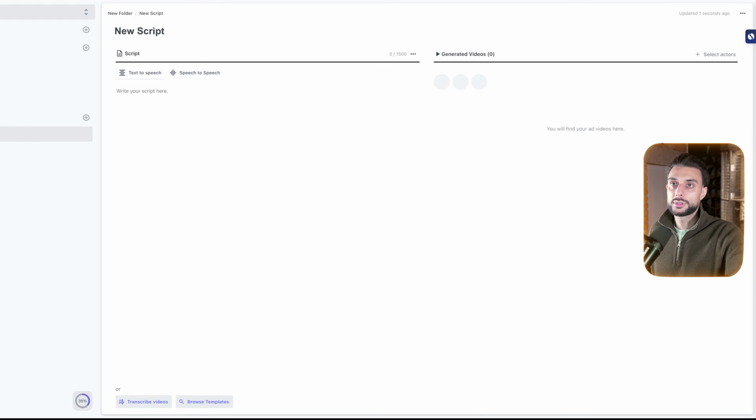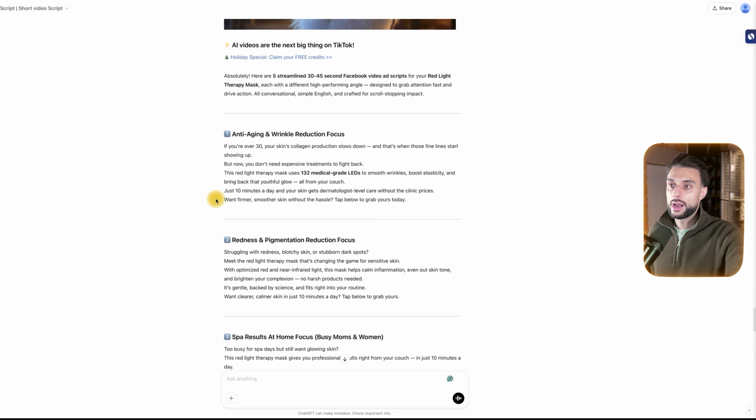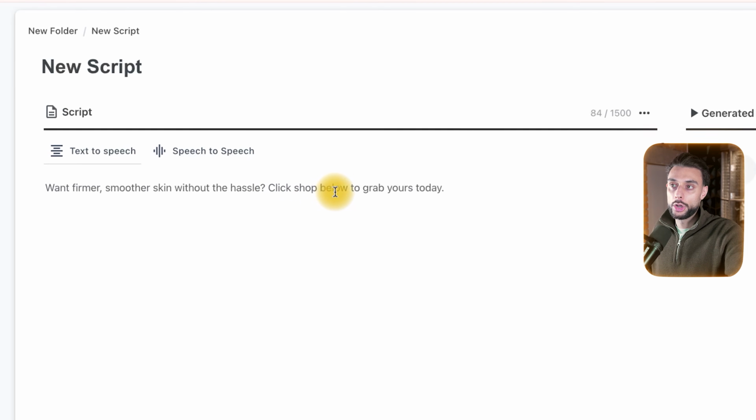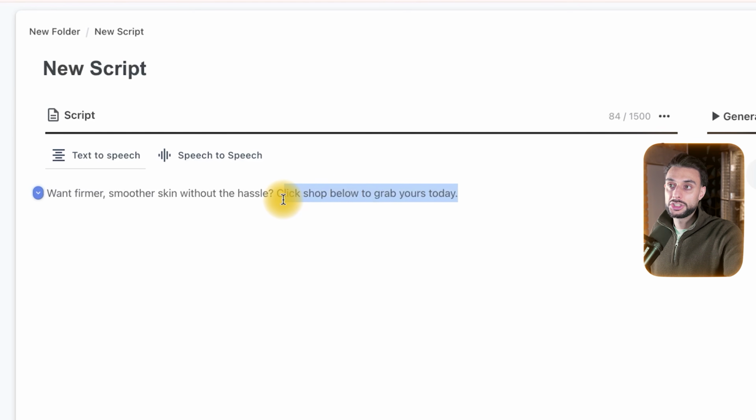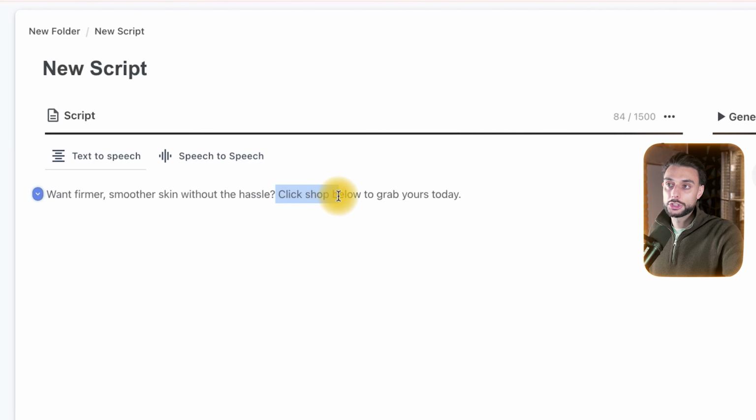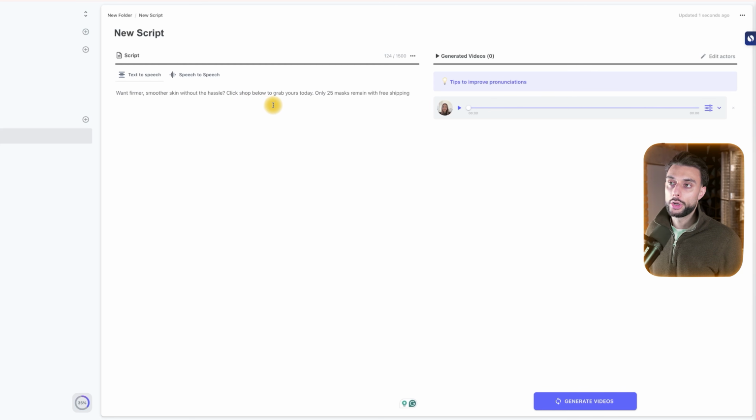That gives me another script. I'm going to go back to GPT, get the last call to action and paste it in. Now, with the last line of the script, it's going to be a call to action, and you do need to slightly modify this because I've now put click shop below to grab yours today. So I've changed it from grab yours to clicking click shop, because remember, you're going to be running this in an ad, so you need to make sure the call to action makes sense. Now I've slightly adjusted my call to action to say click shop below to grab yours today. Only 25 masks remain with free shipping. Then I'm going to click generate.